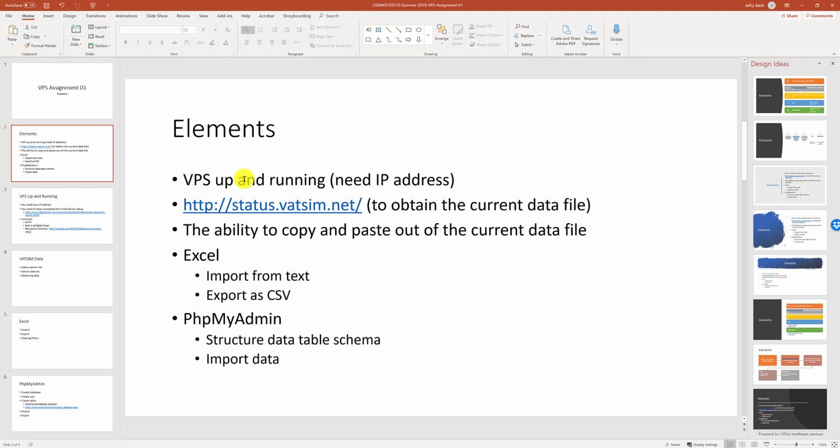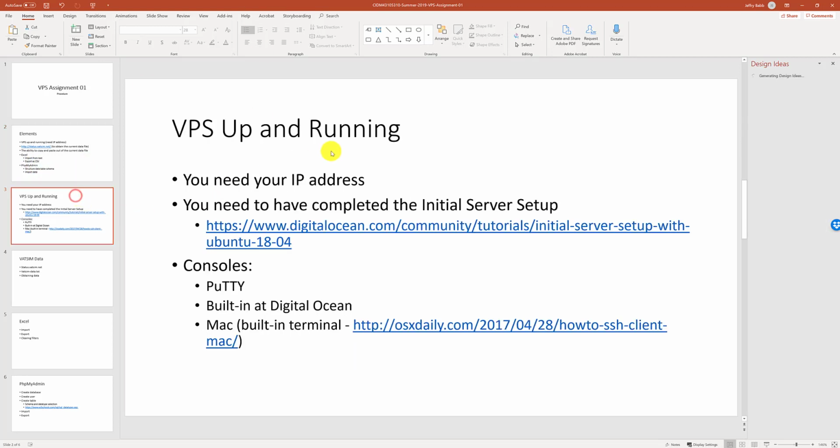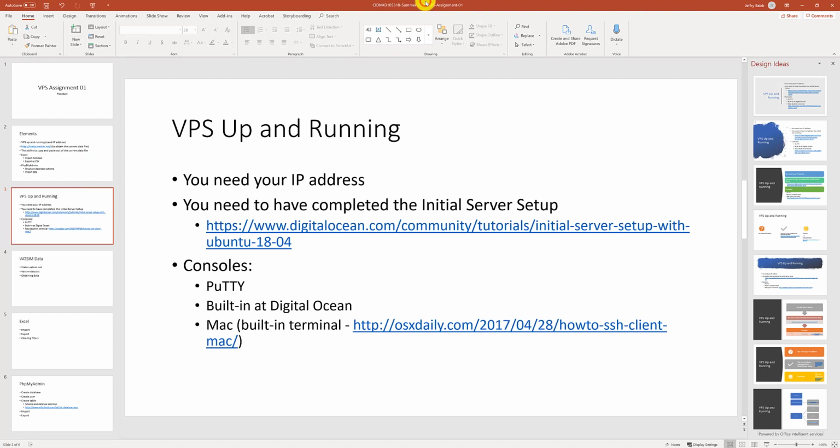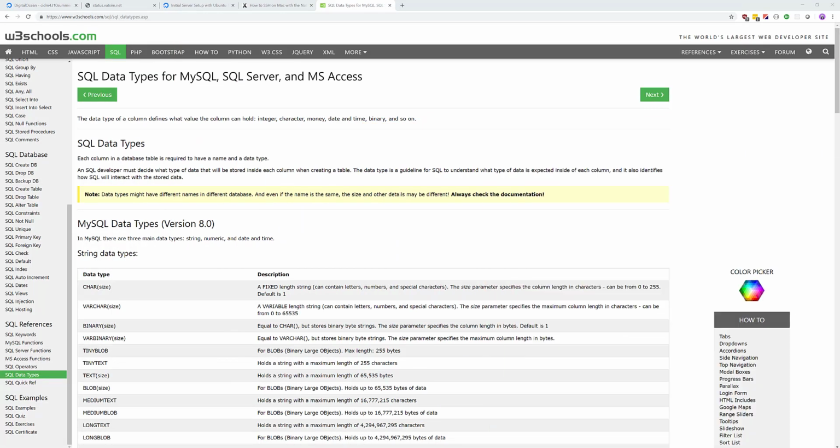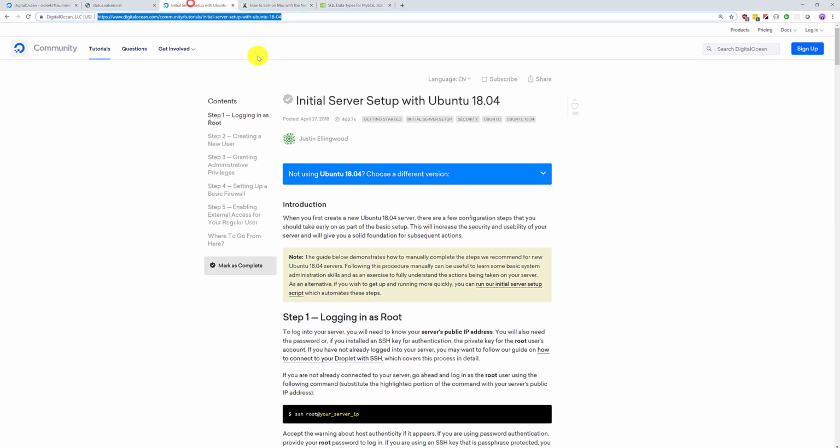We need to see that you have the ability to copy and paste out of that current data file. For that, we're going to work with Excel and phpMyAdmin, which is the #1 feature in addition to the underlying MySQL database of you standing up your VPS. VPS up and running. Do you have your IP address? Let's look.